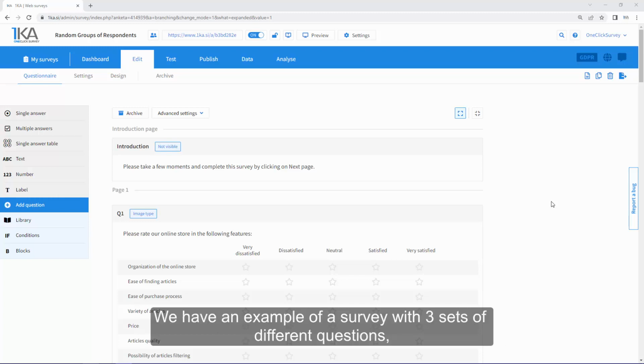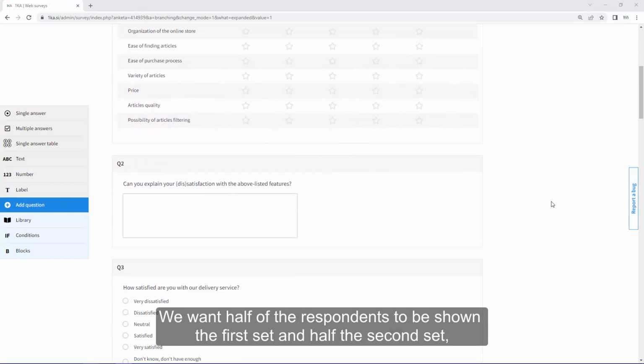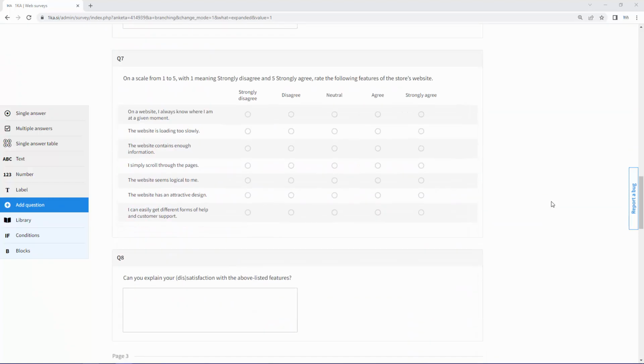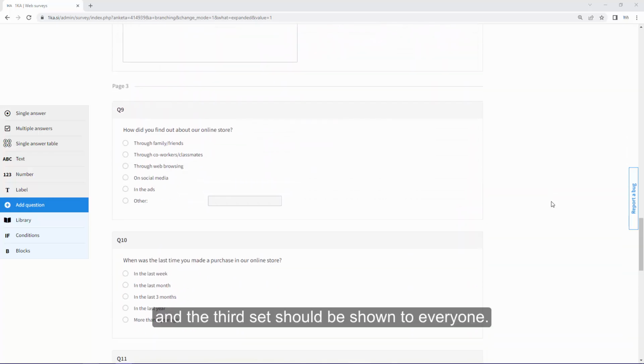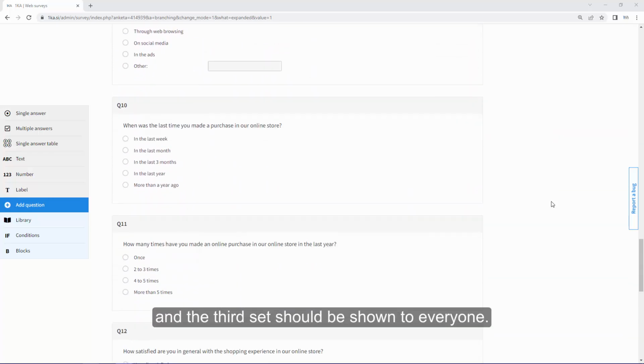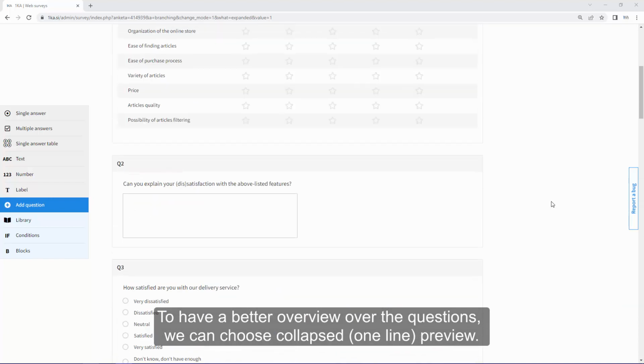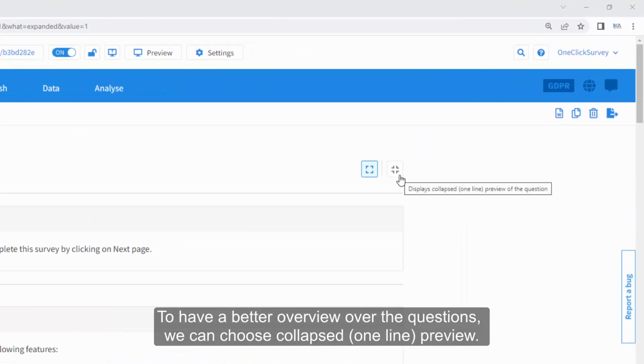We have an example of a survey with 3 sets of different questions, where we want 2 sets to appear randomly among respondents. We want half of the respondents to be shown the first set and half the second set, and the third set should be shown to everyone. To have a better overview over the questions, we can choose Collapsed, one line, Preview.